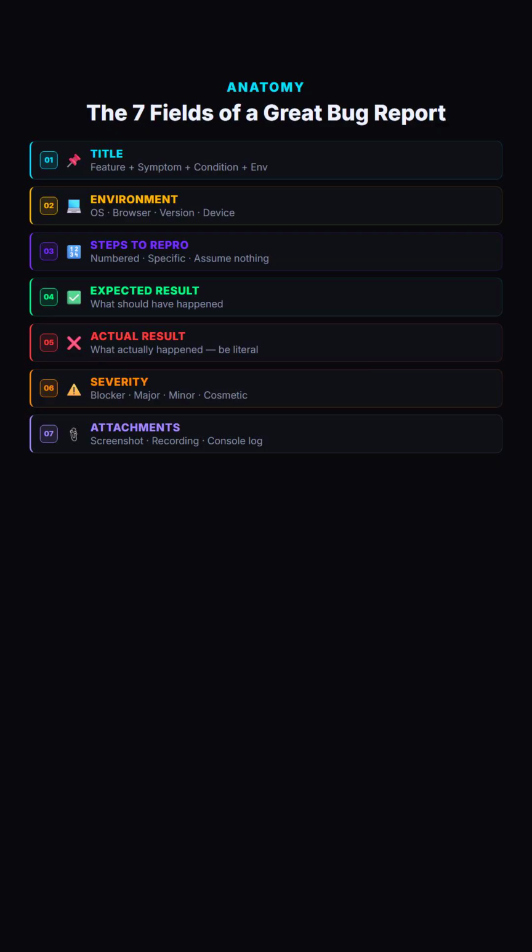Field 4, expected result, what should have happened per the requirements. Field 5, actual result, what actually happened. Quote error messages exactly. Describe visual behavior precisely. Field 6, severity. Blocker, major, minor, or cosmetic, this helps the team prioritize correctly. Field 7, attachments. A screenshot is worth 1,000 words. A network log or console error is worth 10,000. Attach everything relevant, every time.